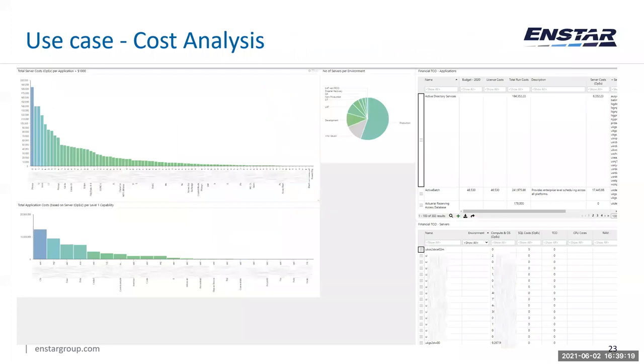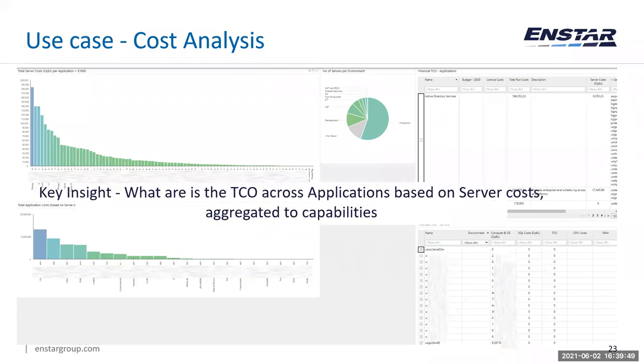Another use case is cost analysis. As we described, we have here from left to right the total server costs across a number of applications. And immediately there, you can drill down into what those costs are, especially in the top five, to see, is it environment specific? Is it licenses? Is it other factors that contribute to a high cost that we might want to reduce? So we're able to do that very well within the tool, just with our integration into CMDB.